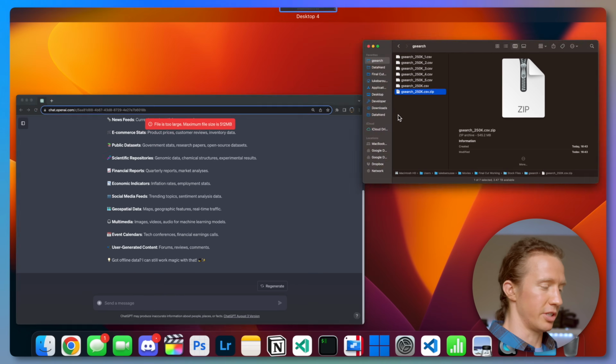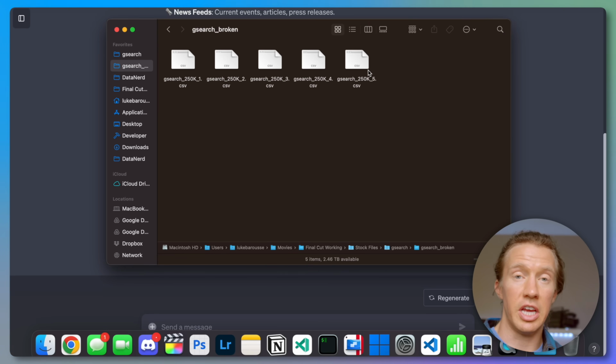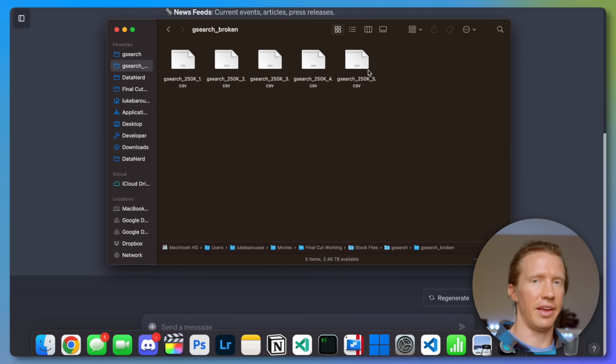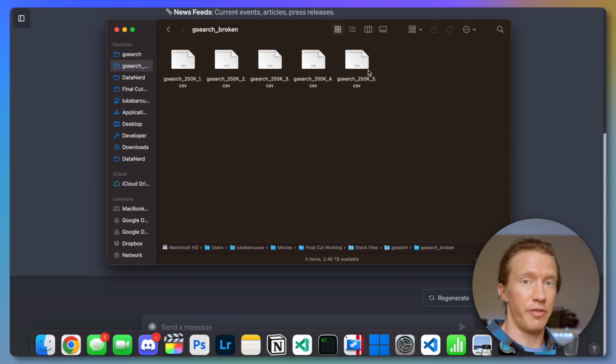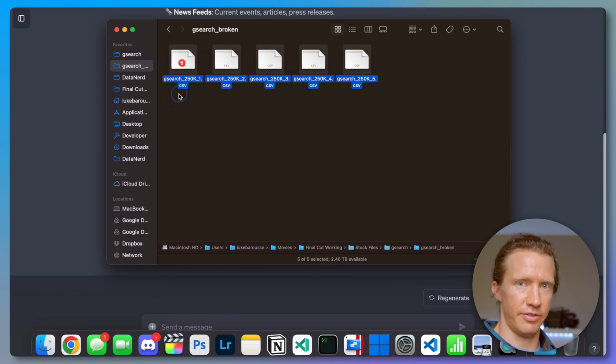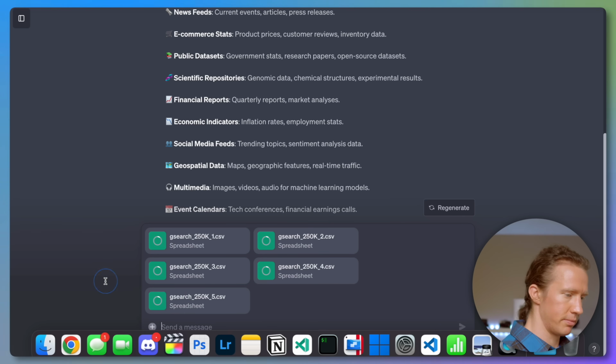So I'm not able to actually use this and actually upload it. The other option is taking your data and splitting it up into even smaller files, because although you have this file size limit of 512 megabytes, you actually have a total data set size of 2 gigabytes. So if you break it up, in our case, into 5 separate CSVs, I can then import them in.